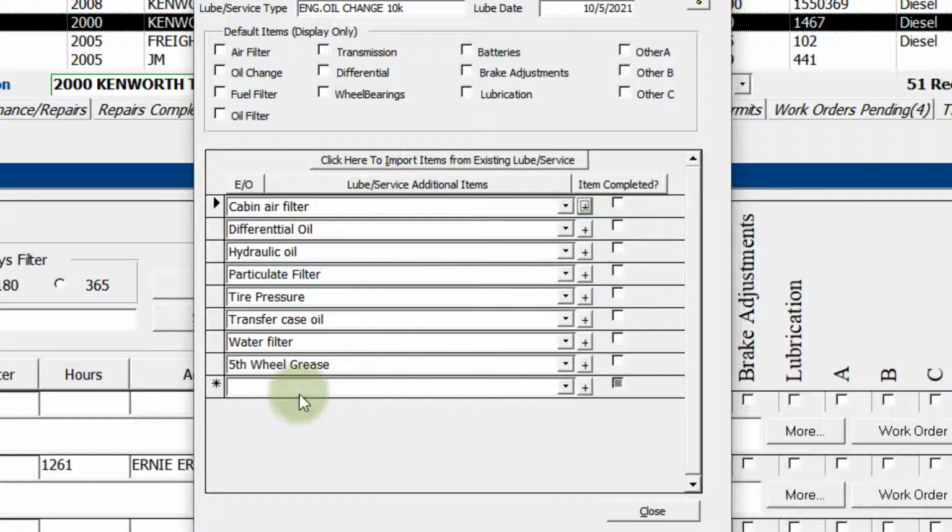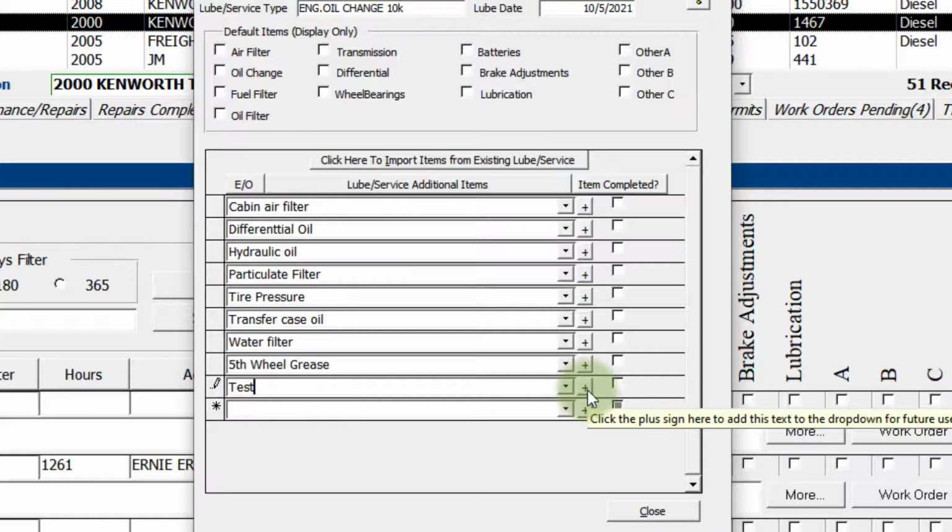Now, on the drop-down list here, as you're adding items, if you want to just add items manually, if you haven't created a list yet or a previous lube service with items in it, you can type in something new here. I'm just going to write test for now. And then if I wanted to add that word test to my drop-down list, I'm going to click on this little plus symbol here. It asked me if I want to add it, and now it's been added.